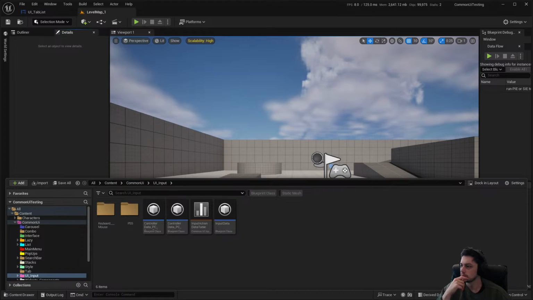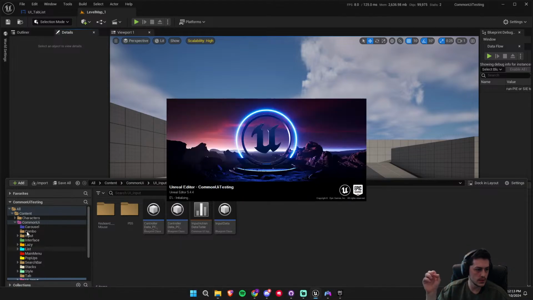Hey, how's it going? Just migrating all my stuff at the moment into the common UI testing. Where is this folder? Is it this one? I think it's this one. We'll go into... I have so many projects. This is a pain to keep track of. Okay, Unreal Projects. 5.4. Yeah, okay, so it is the right one.